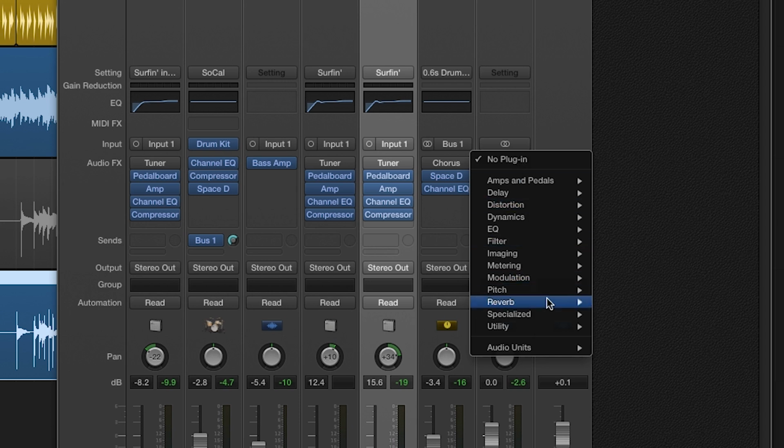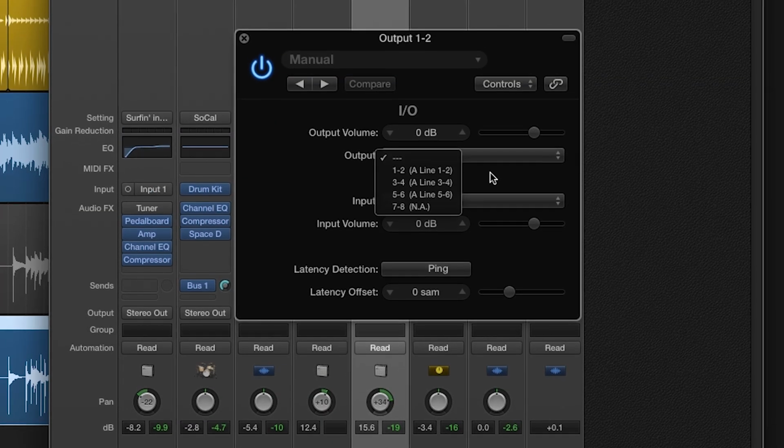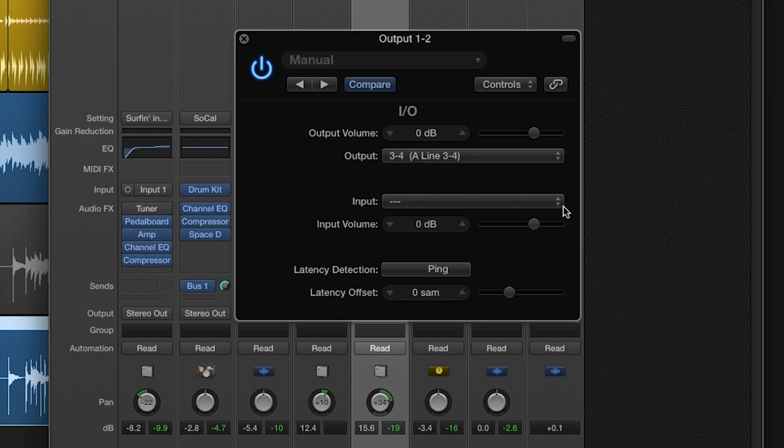some analog warmth. On Output 1 and 2 in Logic, set up an analog insert by going to Utility, I/O. Assign the output to 3 and 4 or 5 and 6, assuming you don't have monitors connected to these outputs. And choose any pair of inputs. We will choose 1 and 2.